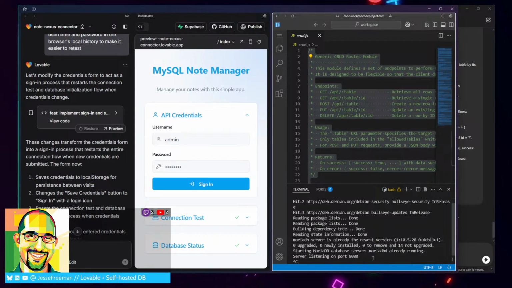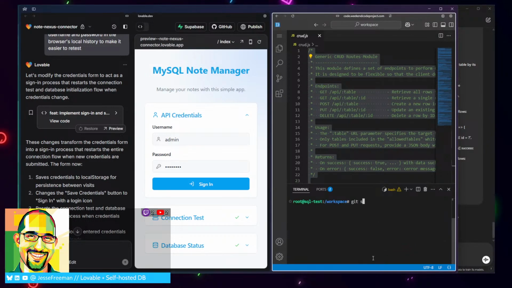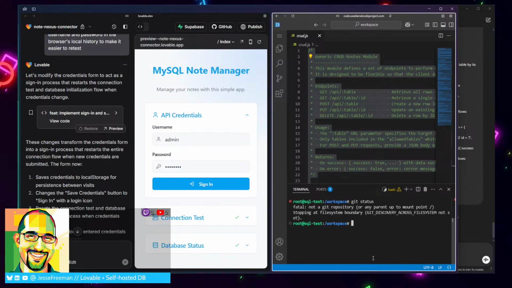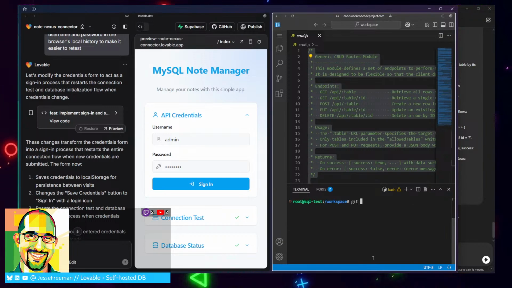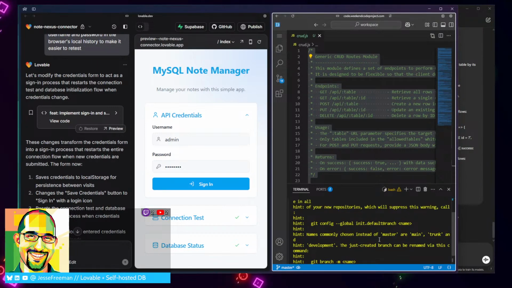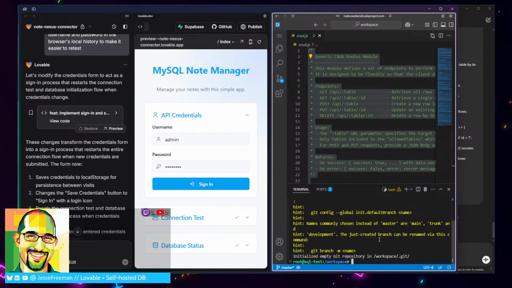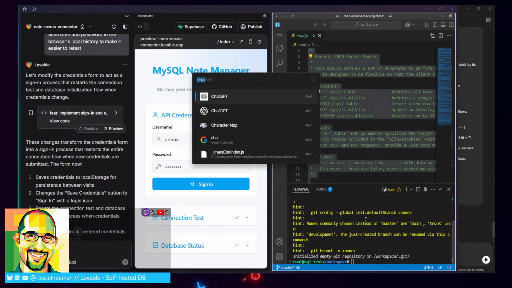Before we do anything, let's do this. Let's close this down. I think I haven't set up a Git repository yet. So clear, git init, and using master, git config. Interesting. All right, I need to do one quick thing on my server.